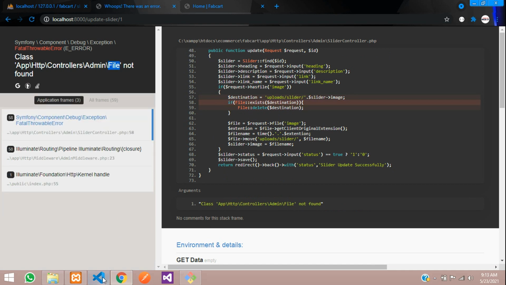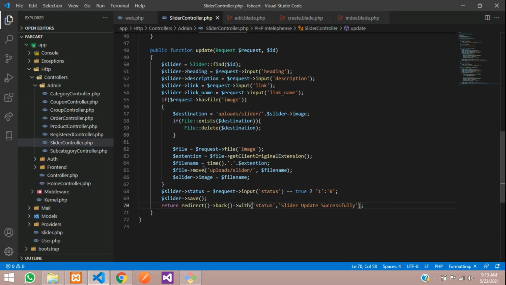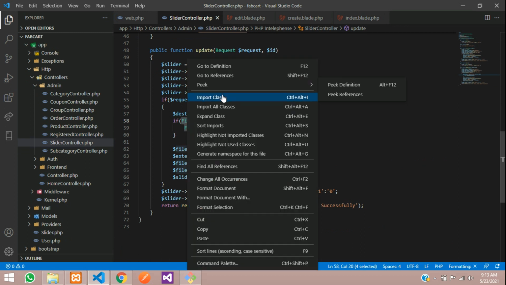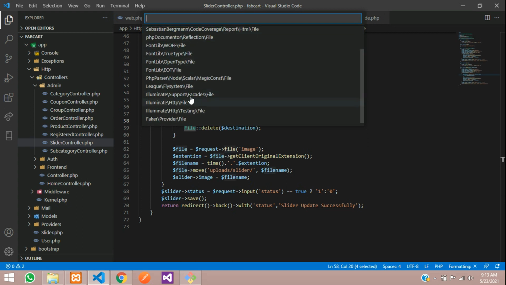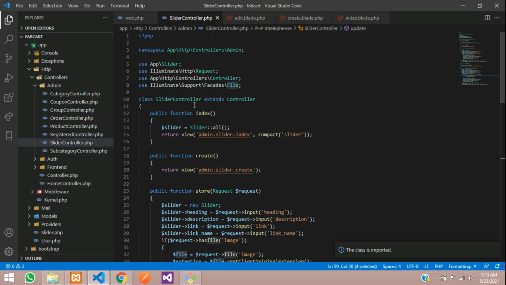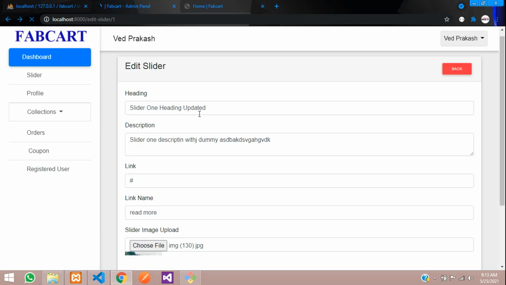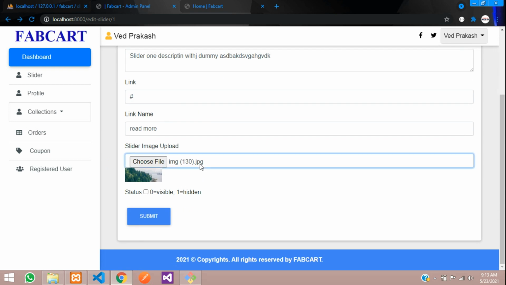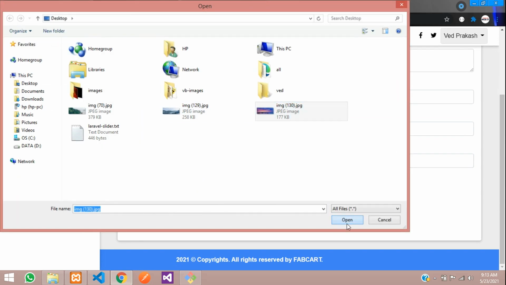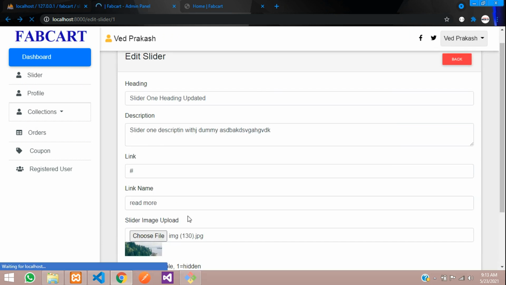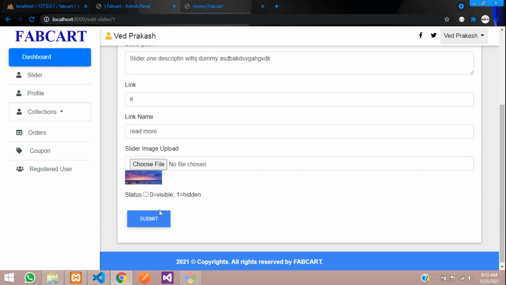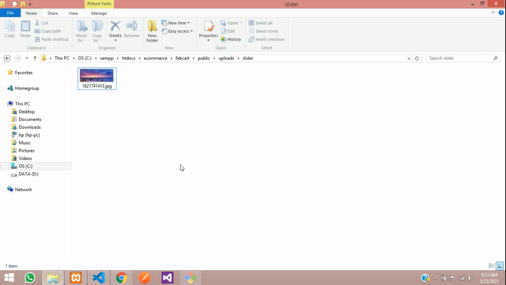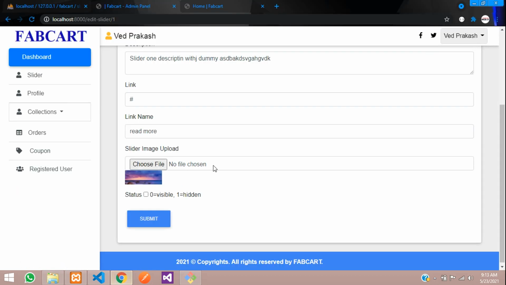Okay, file not found. Why? We didn't import that. So let's import this file. So we have to select in this, where is that? Okay, it's over here. Let's go. So this is the class. Now guys, let's go back one step and then again resubmit. So let's select the file once again with the blue and submit. Perfect. Slider updated successfully, and this is the data after refreshing, and you can see the image, and let's try to see the old image. So that old image is not there and the new image is updated.